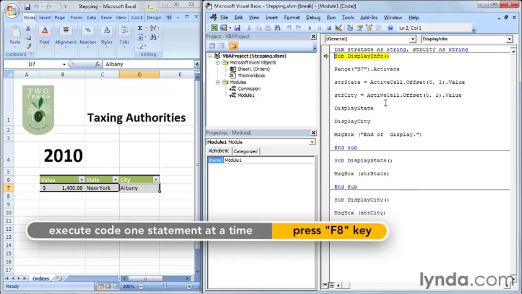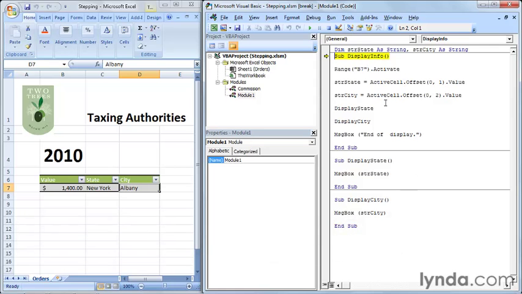When I press F8, the Excel Visual Basic Editor goes into break mode, which means that it will stop after every step. So if I press F8 again, it goes to the next line, which is to activate cell B7. When I press F8 again, it activates that cell, as you can see over here in the body of the workbook. The next line of code assigns the value from the cell 1 column to the right. That's what the offset statement means. 0, 1 means 0 rows down, 1 column over, to the variable string state. If I press F8, the Visual Basic Editor executes that step.